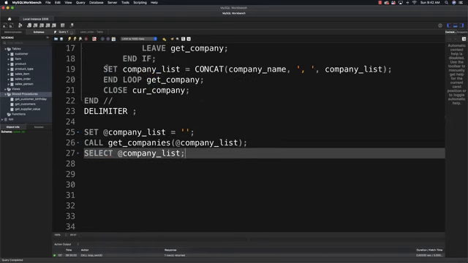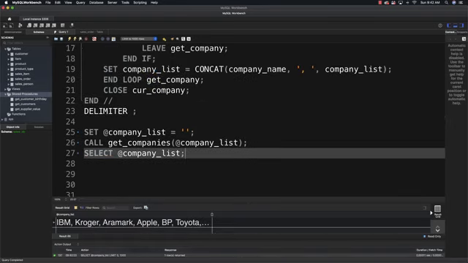And if we run it, you can see there is our generated company list. All right, so that's how we can use cursors. And now I want to talk about error handling.